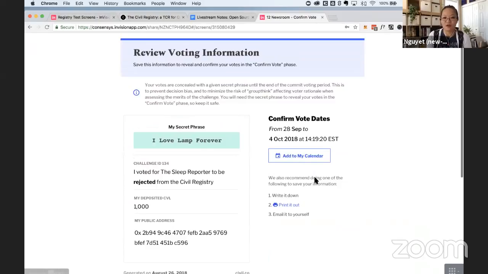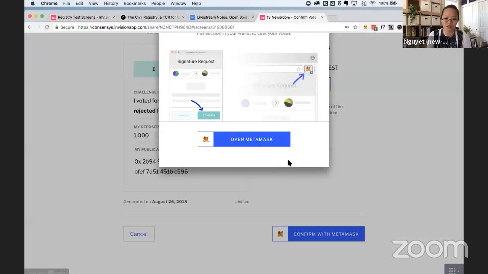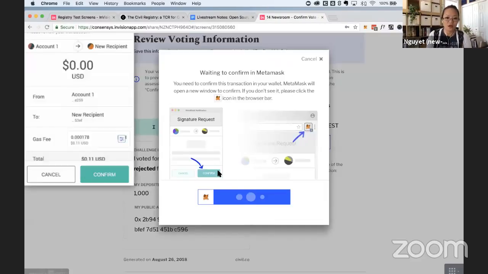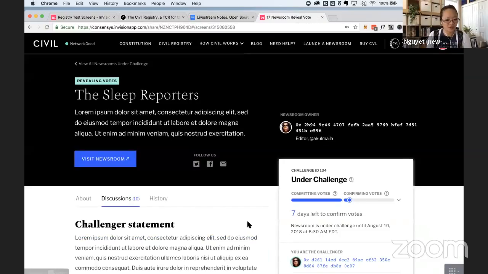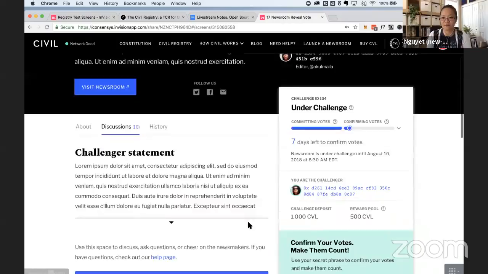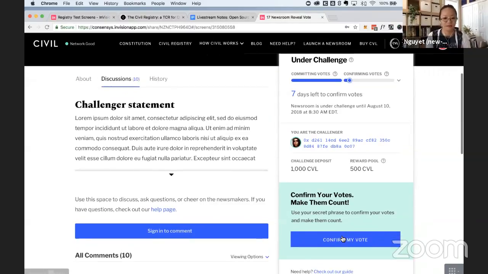Once they review their votes, they go through the MetaMask flow again in order to stake their voting tokens, however much they wanted to use to vote. I'm just going to go through this process real quick. After the voting process ends, you go through the confirmation vote, and it basically goes through the same process again. So I'm going to stop there.